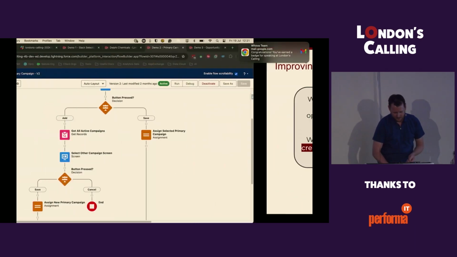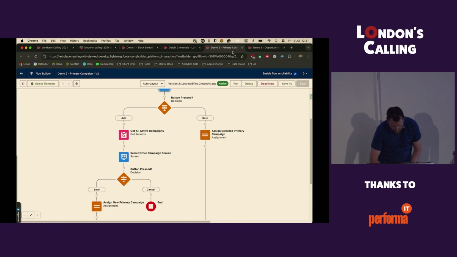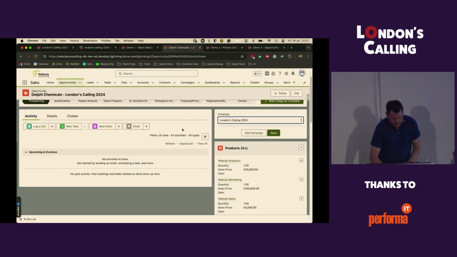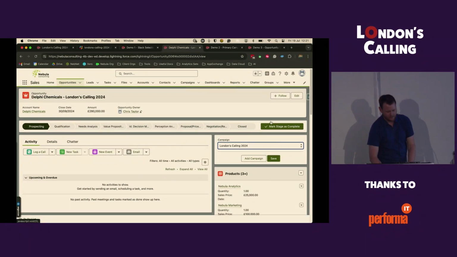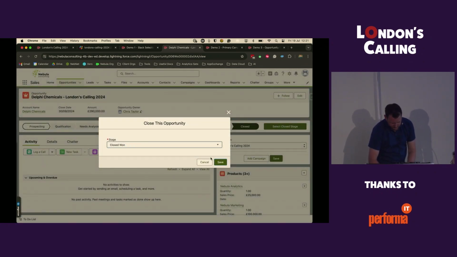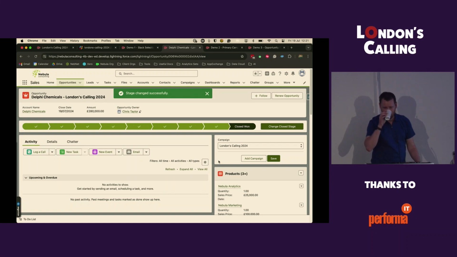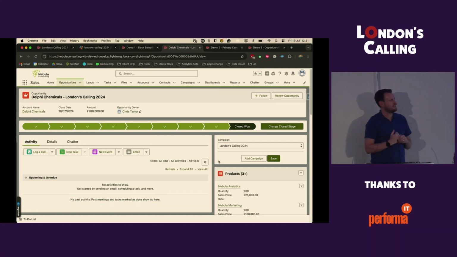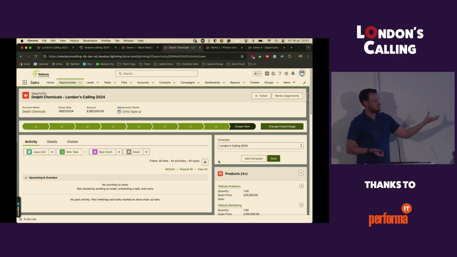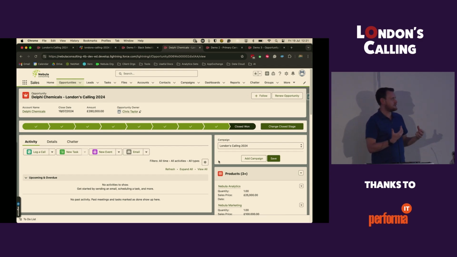So if we go back to our opportunity, and let's say with this opportunity, everything has been great, and we have won this deal. The eagle eyes of you would have noticed that the edit button has changed to a renew opportunity button. So again, we're just using standard out-of-the-box functionality. We're using a dynamic action here to say only show the edit button when the opportunity is open, show this when it's closed, and closed and won.